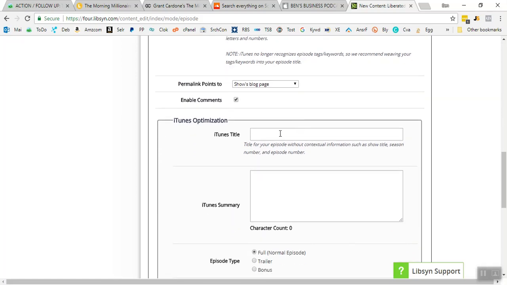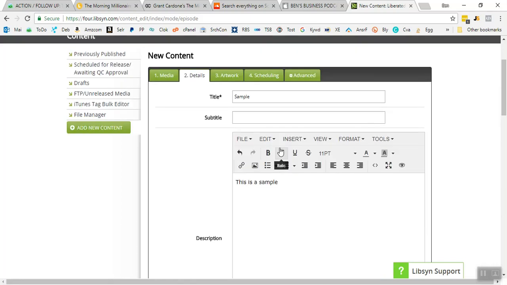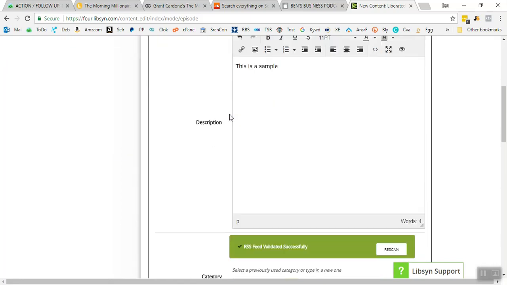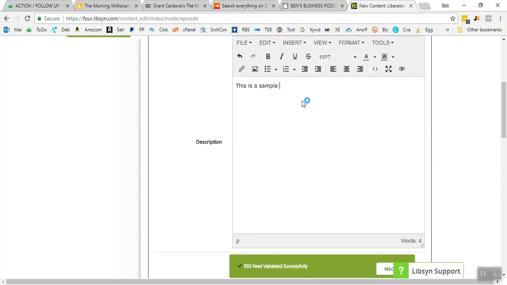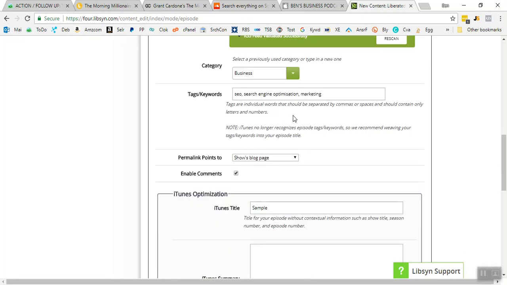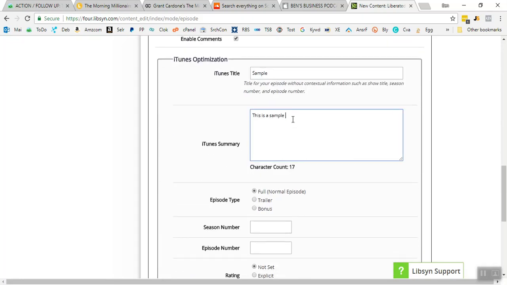And then the same goes for iTunes. I usually just do this, copy this, paste that in there. So this is the information that will go into iTunes now. This information is the information that will go into your Libsyn podcast page or website.